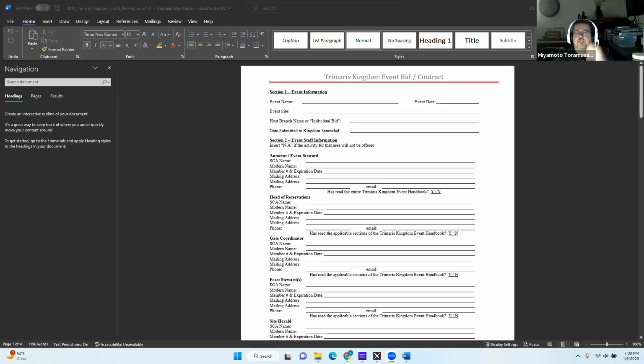All right, so this is the bid sheet. And when we work with the bid sheet, the biggest thing you've got is your event name, your site, your date. So what we've been asked to do is reach out to the Kingdom Seneschal when we want to get an event site for a Kingdom level event and get it approved.